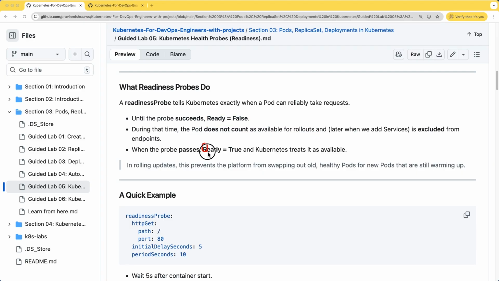Once this ready state becomes true, it means it is available, and Kubernetes will treat it as available. So it will keep monitoring. Technically, the Kubernetes health probe keeps monitoring this ready state of the container. If it is false, it is not ready to accept any traffic. Once it becomes true, it is ready to serve the traffic. So we are going to do these settings. How do we do that?